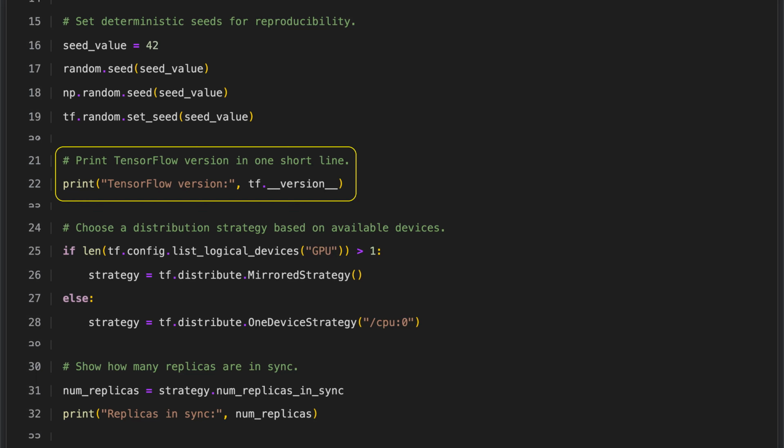This line displays the version of TensorFlow that is currently in use. It provides a quick check that your environment is running the expected version of the library. Confirming the version helps ensure compatibility with your code and can be important when diagnosing issues or debugging.